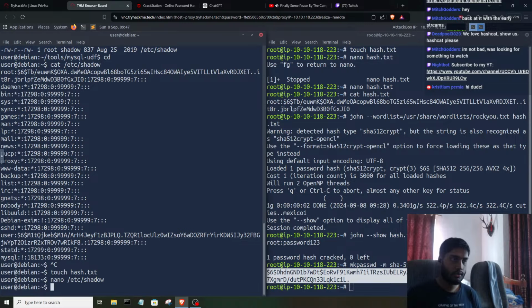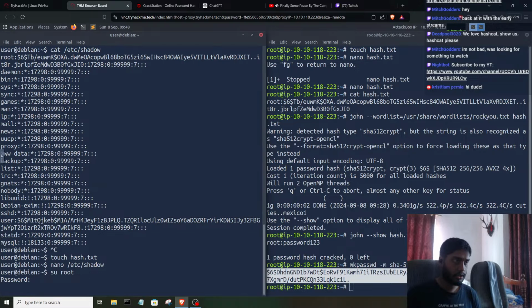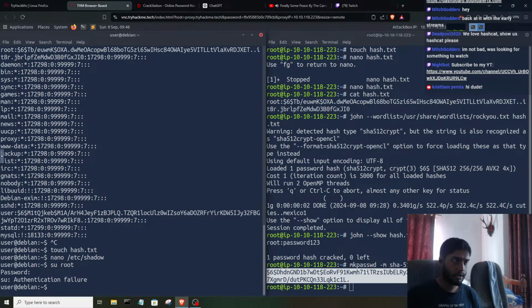And now if we try to switch user to root, the password is gonna be password. And okay, hold up, it didn't work here.